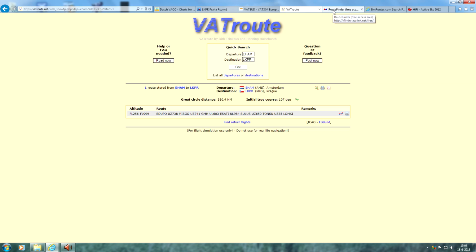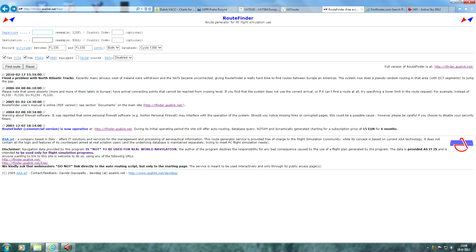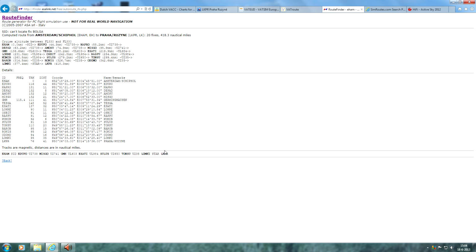Another website that's available, you can find all these websites below in the description, by the way, is Route Finder. It not always displays the routes correctly, in my opinion, but it is a valid route. We're going to do the same thing, and as you can see right here, it also gives us a very nice overview of the routes, and it gives the same route.